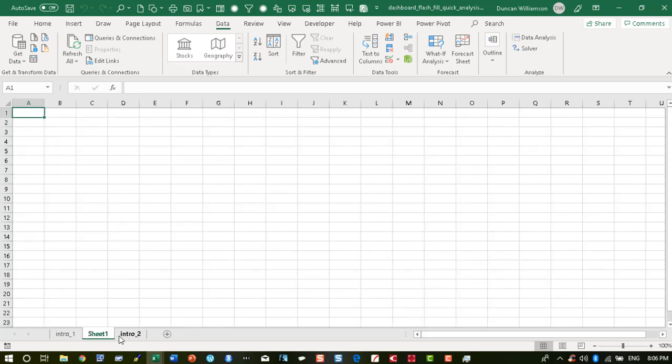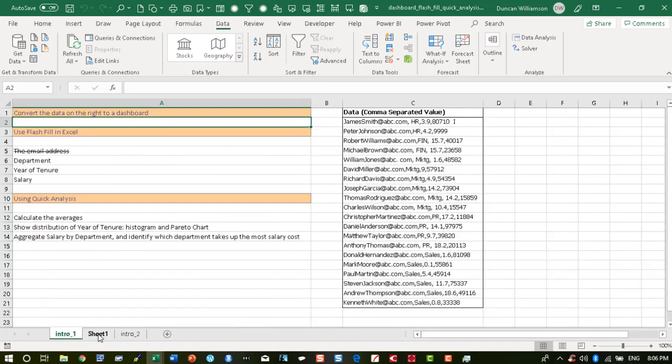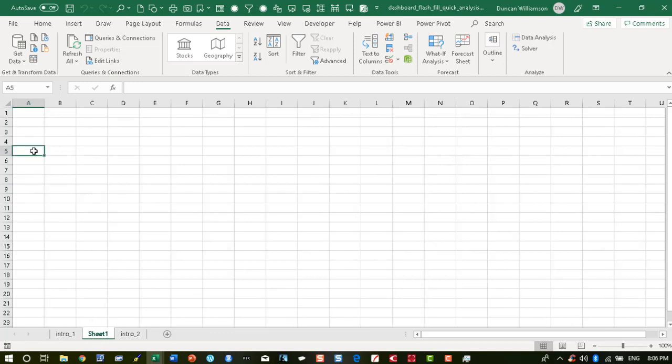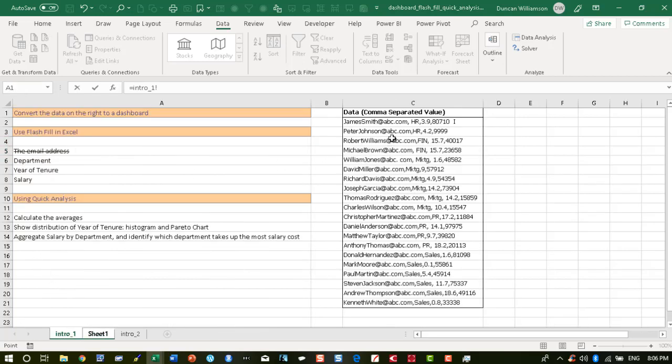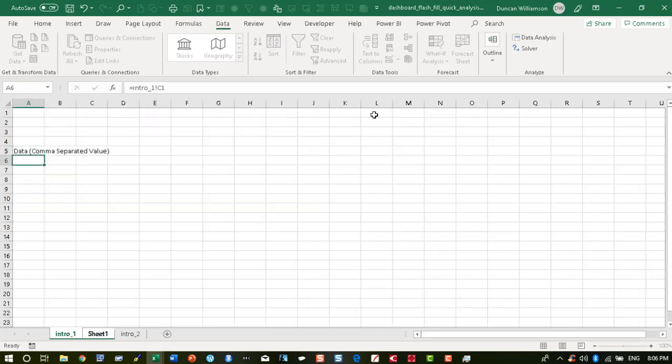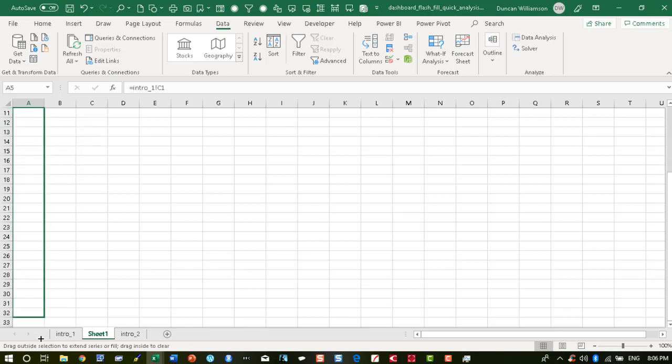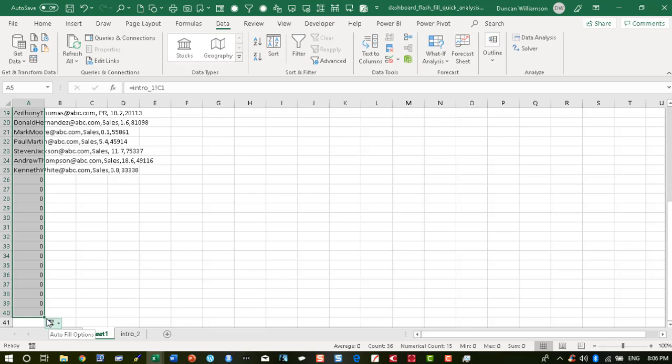Let's create a new tab. And from there, I'm going to copy the data. I tend to work in cell A5 to begin with, and take it from there. Clearly, I don't need the formatting. And I go down to row 25.